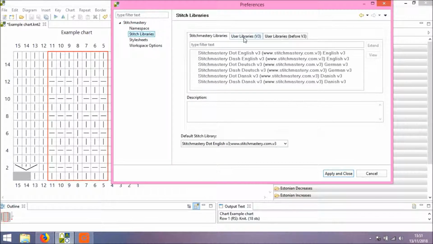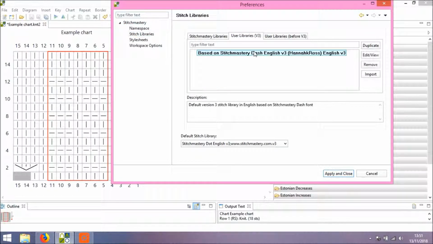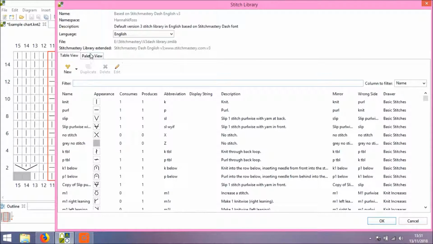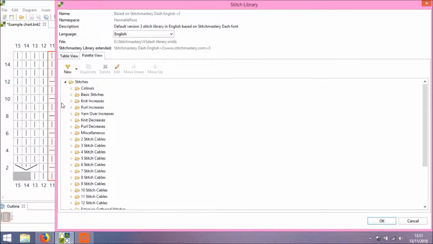Click on Stitch Libraries and open your user stitch library. If you haven't set up a user library before, I'll link to a video underneath this video that shows you how to do this. But click on Edit and then click on Palette View. So here we've got the full list of folders.